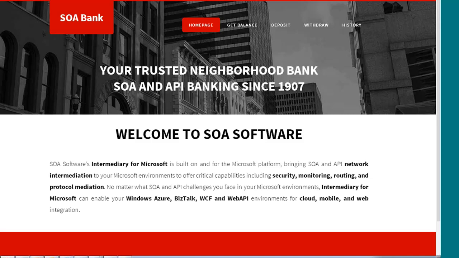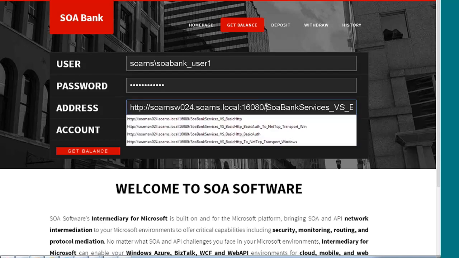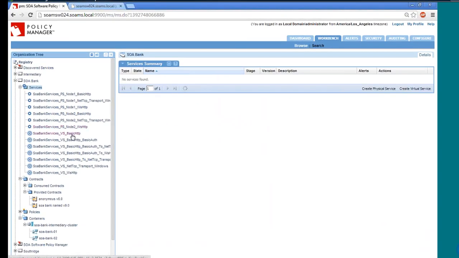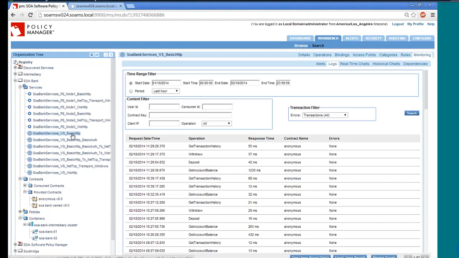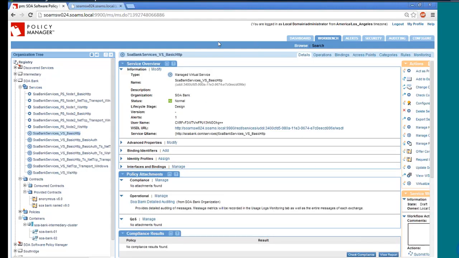So why don't we actually show this? The first thing I want to do is click on the get balance. And everything works basically the same as the ASP.NET. It's just that we're running in PHP. Okay? So the first thing I want to do is we're going to use a different service here. We're going to use this basic HTTP, which is the simplest service that we have. Let me show that to you over here. Essentially, this has no security. It has no NetTCP. It has nothing. It's a pass-through, just to show you a very simple first case.